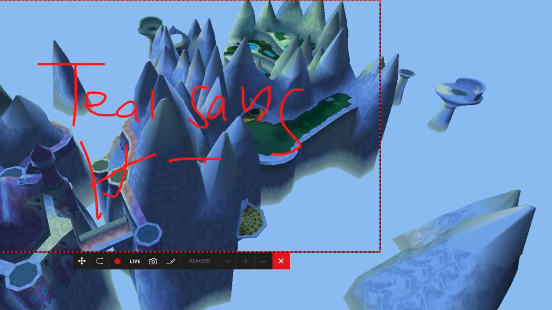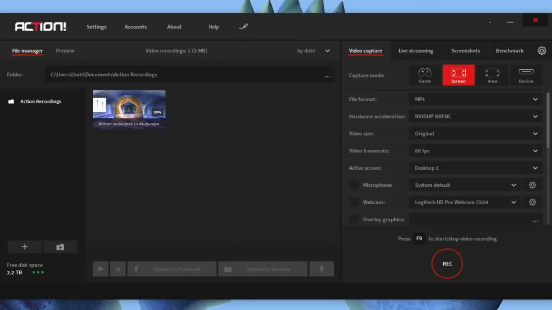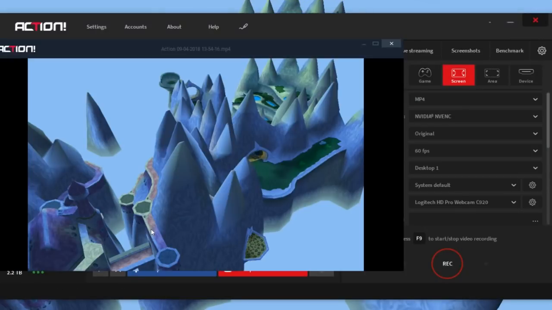Hi, Teal says hi really badly. That's what he says right there. Clear it all. So yeah, you don't need a pen thing at all. Just a little thing you can use. Kind of cool. But yeah, it's just recording in here. It will be recording my mouse, and then I'll stop recording. If you want to go back, you just do that. Go back here, and I can look at it.